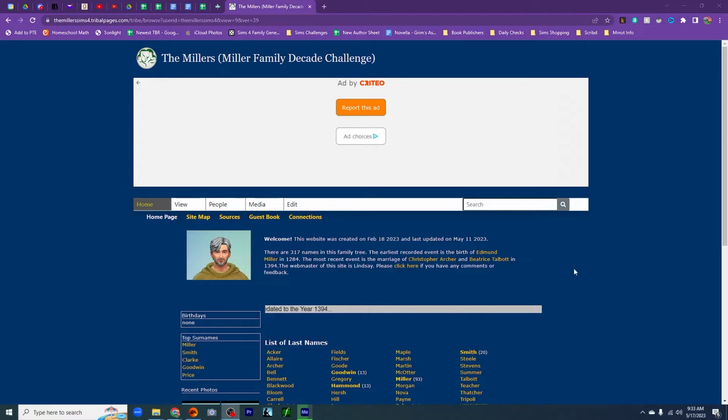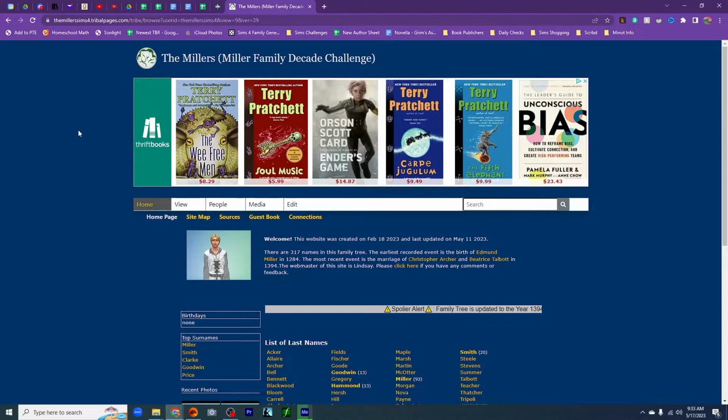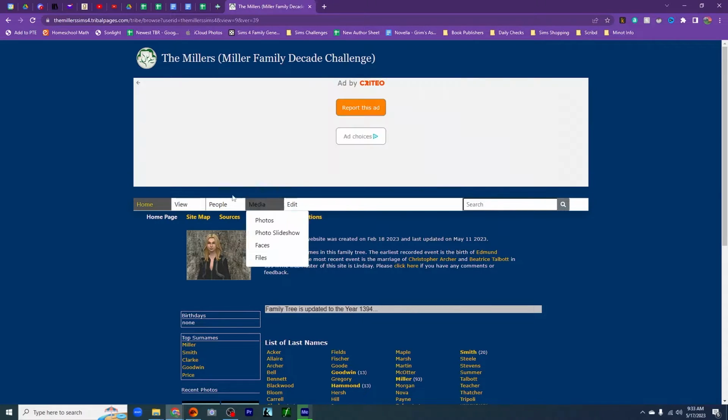This is what the family tree page looks like when you come to it. Now, this of course is your ad, and my ad was showing me a lot of Terry Pratchett books since I just ordered the first 5 in the Discworld series. So that doesn't matter, and I didn't want it to be distracting, so I did that for you guys.